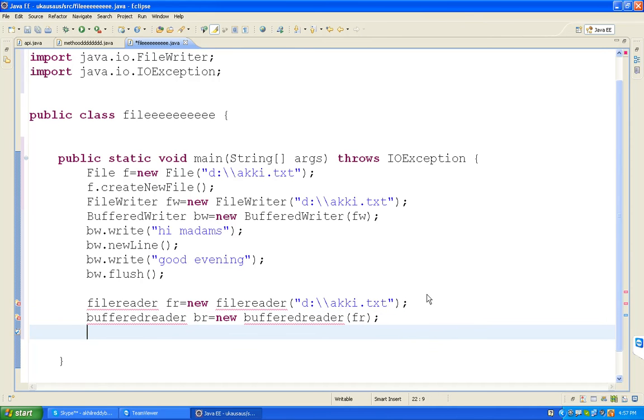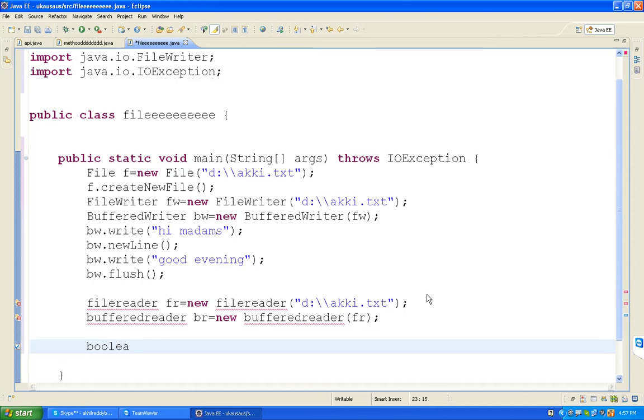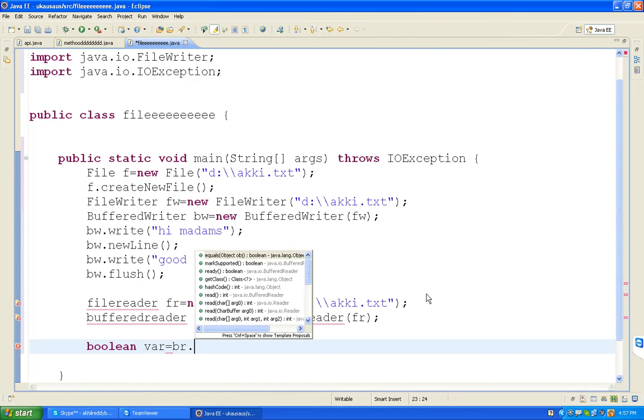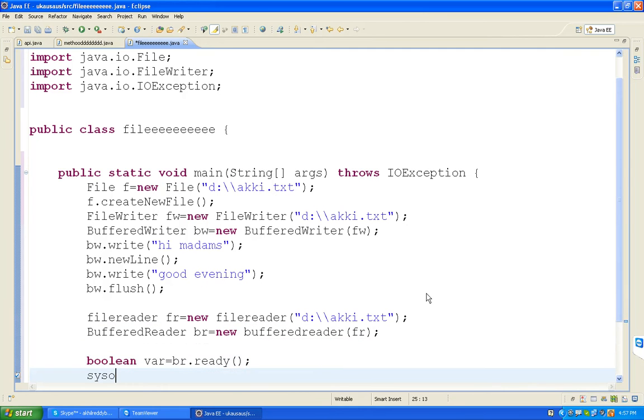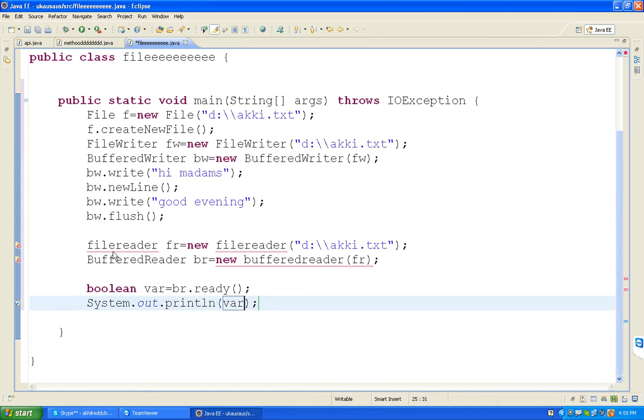Next, here we can use which one? If I want to find out whether data is available or not, we can use boolean. The reference name is where equal to br dot ready. If data is available it will give true, otherwise it will give false.